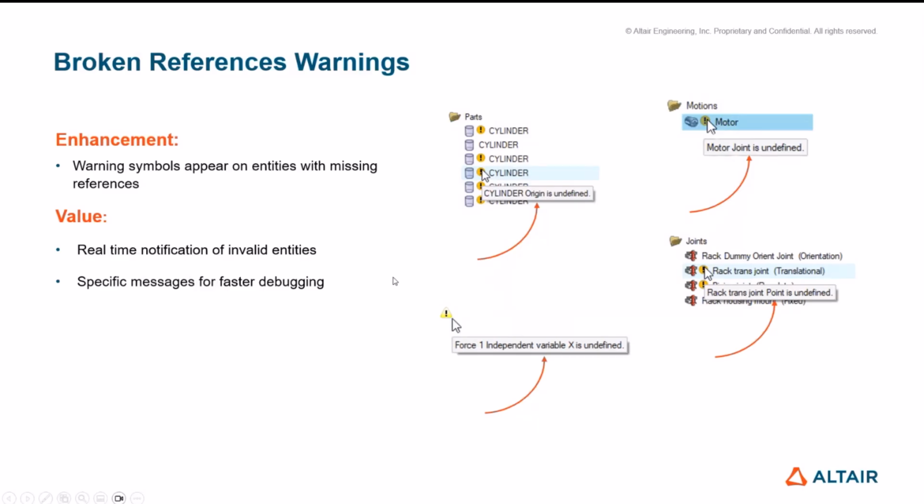For Analyst entities, you can see we have cylinder graphics, a motion, a joint. This message here on the bottom left is pertaining to a spline. So a spline was created, but the user forgot to enter the independent variable. So we have these notifications, and if you hover the notification, it will tell you exactly what is wrong with respect to the warning.